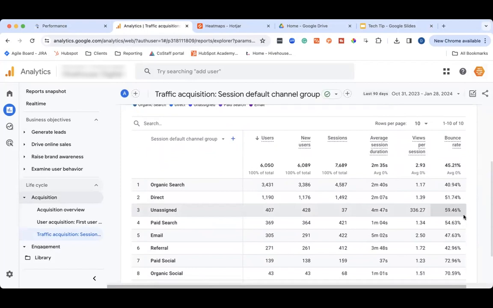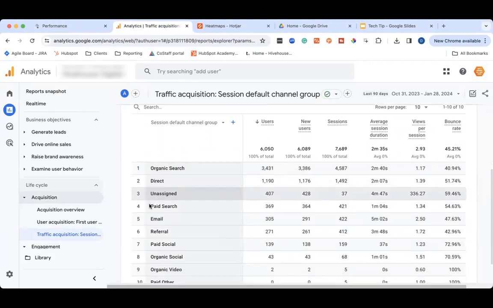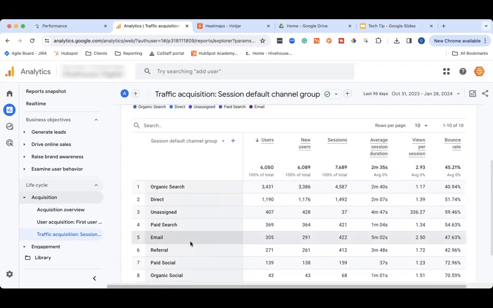So again, you have this table view and it's showing you a lot of data that you can customize. The default here is going to show you the channel group. So you have organic search, direct, unassigned, paid search, email, referral, paid social, etc. In Google Search Console, that's really focusing on organic traffic, but Google Analytics shows you everything, whether that be organic search, direct, or the unassigned, which means that Google doesn't know where they came from. You can see how many paid search you have. So really, this is the central hub for understanding how people came to your website beyond organic search.